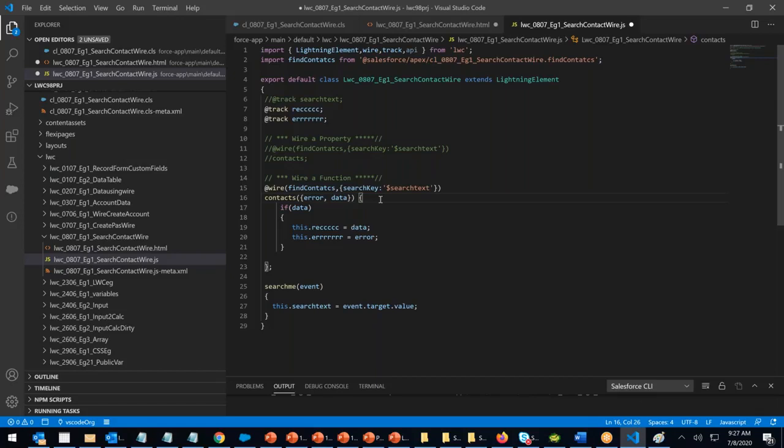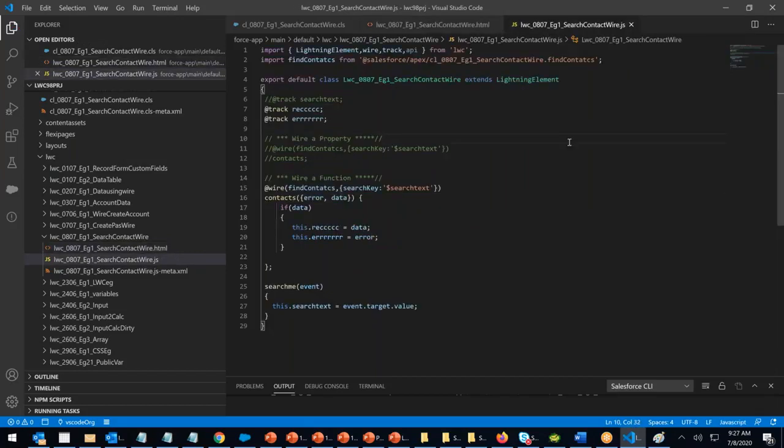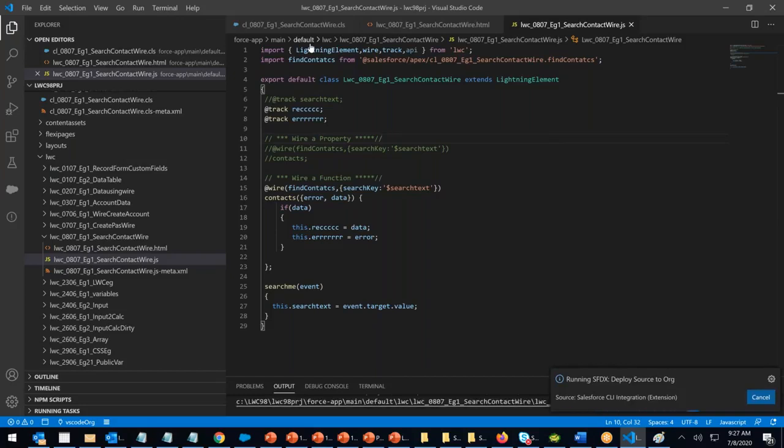If data, then this dot record equals data. If error, then this dot error equals error. Control S, Control S, Control Shift P, deploy to the source org.